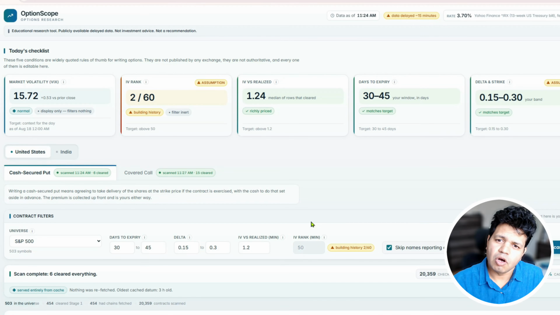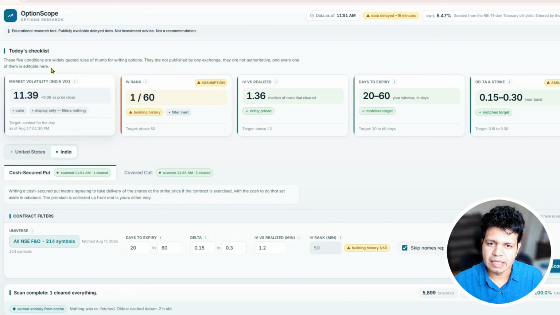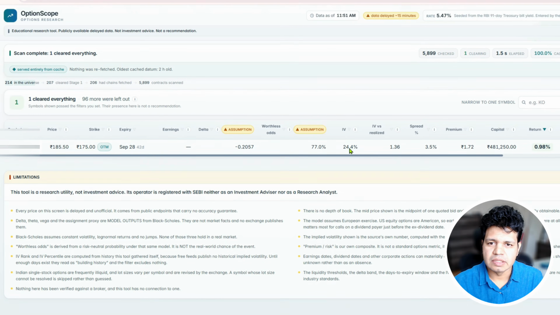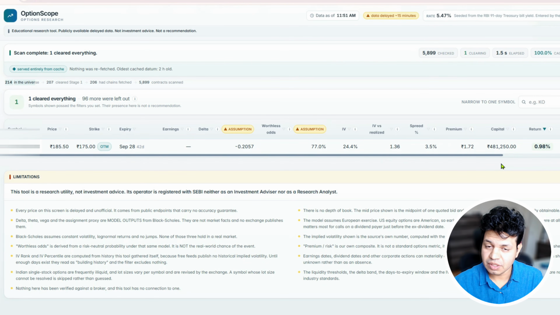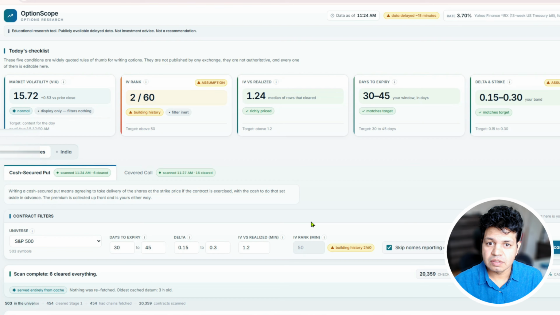Alright, so that's an option screener running for both S&P 500 and NSE of India, built entirely with Claude Code and with just one prompt. It filters the stocks for two of the option strategies.